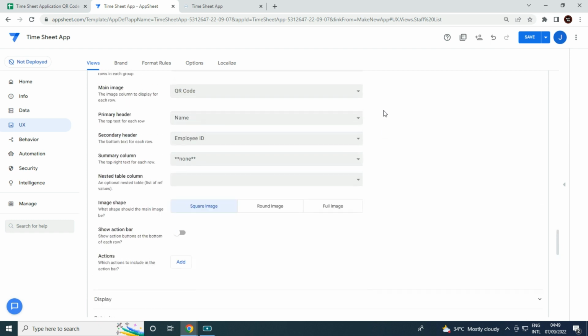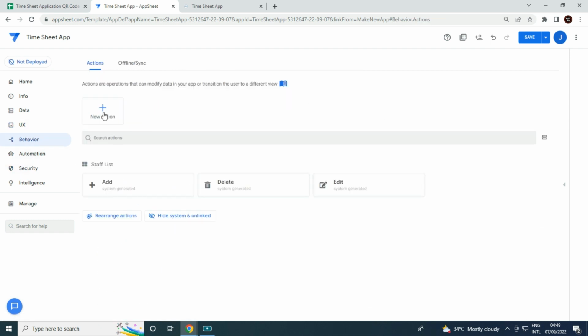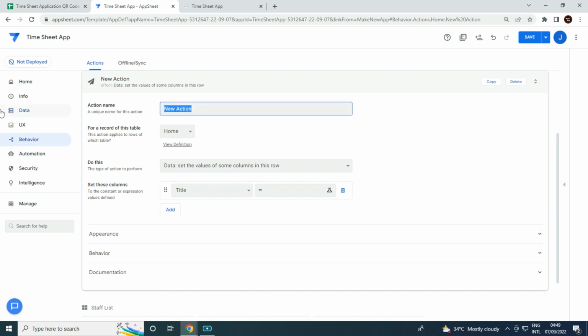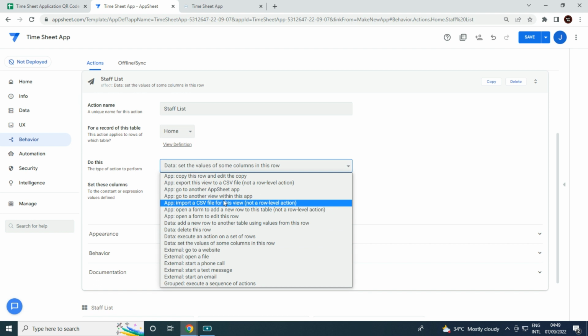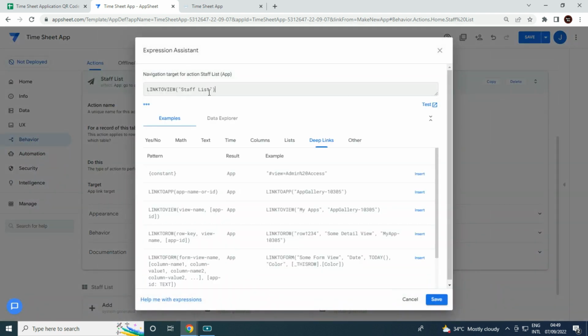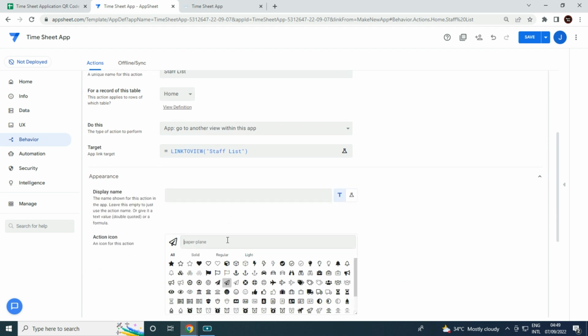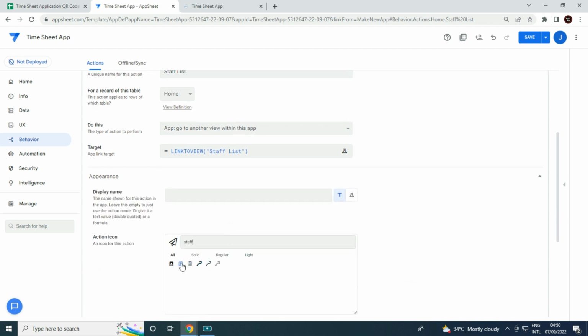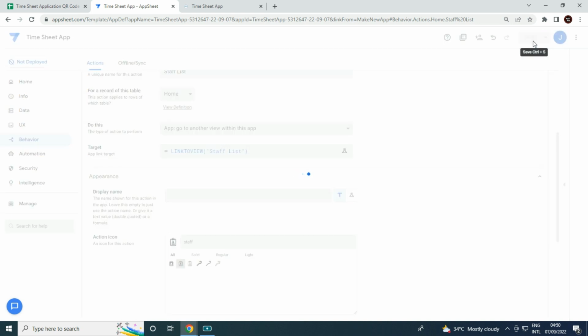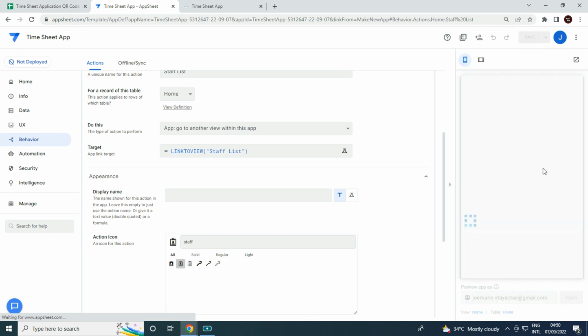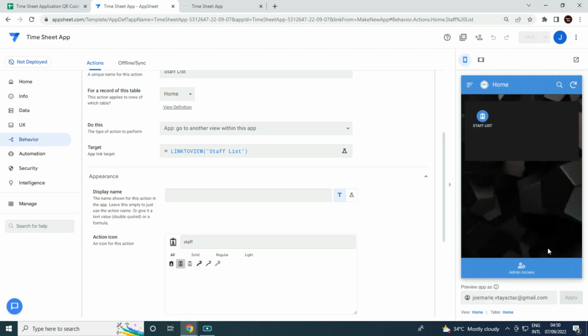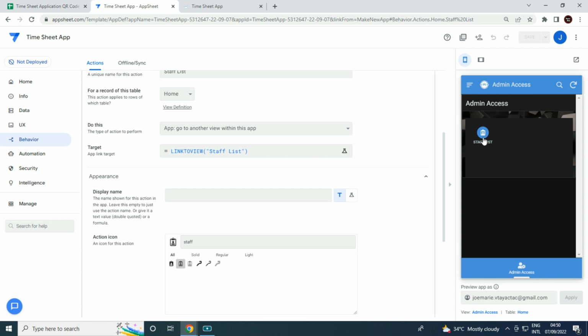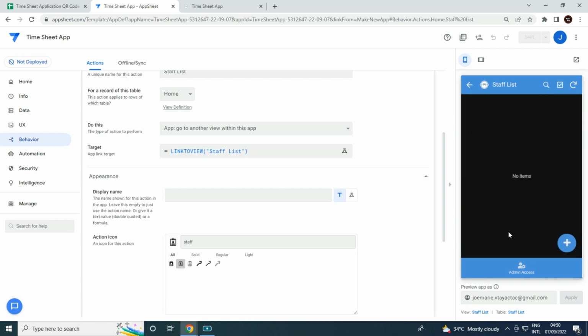And then go to the behavior, copy this. So since we already keep it as a reference view, we need to create a new action, then home, stop list, and go to another view within this app option, then paste the one that you copied. Then appearance, I'm gonna just change it to icon like this and hit save. So when you go to our app, you can see now an icon here. So this is the stop list.